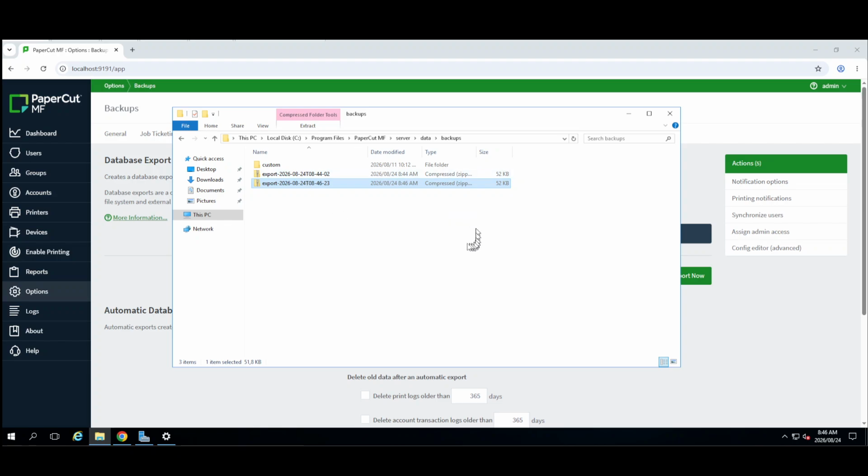So you don't need to stop any services. You don't need to do anything funny. You can just export it, then copy this database over to wherever you need to copy it.